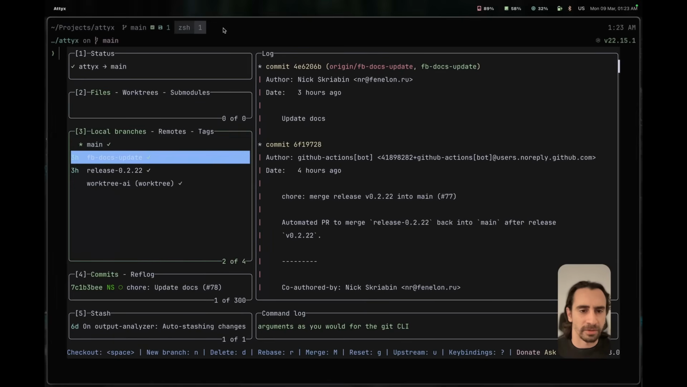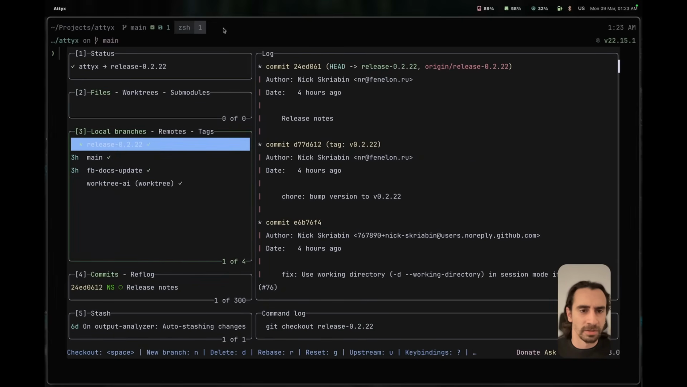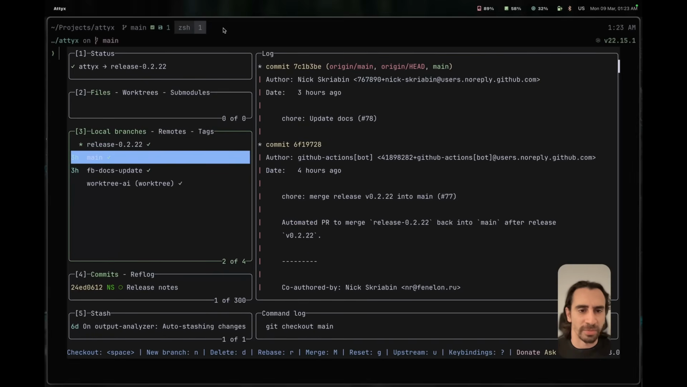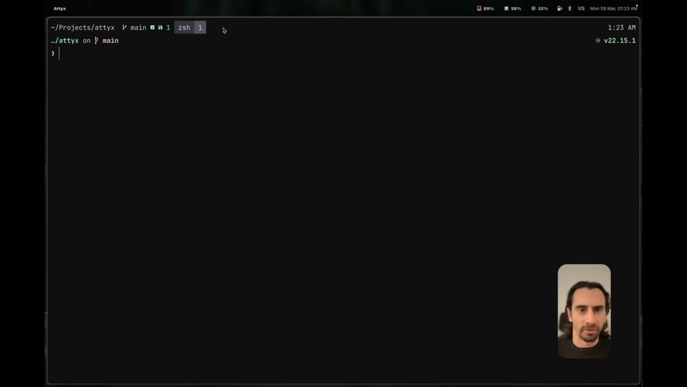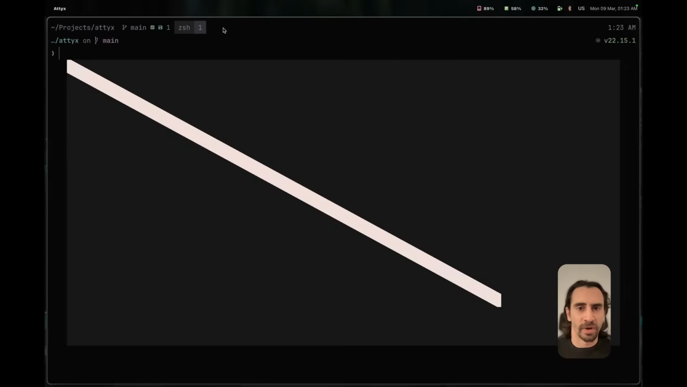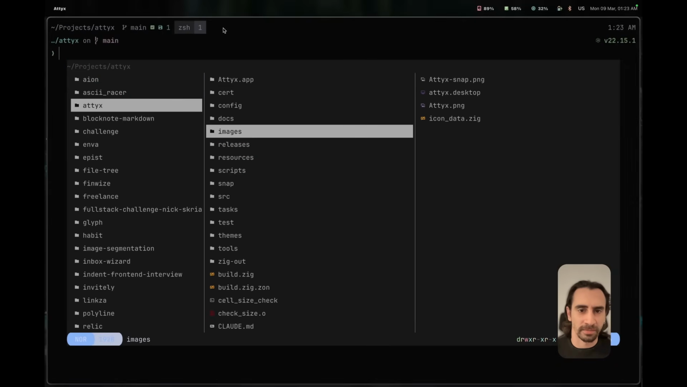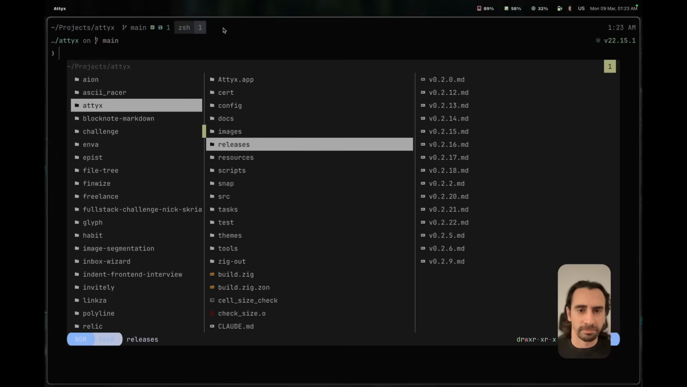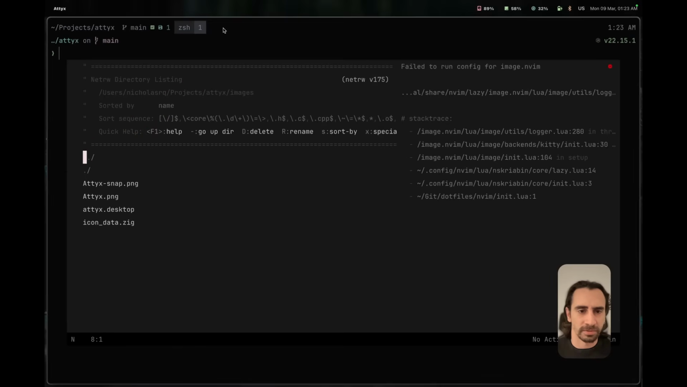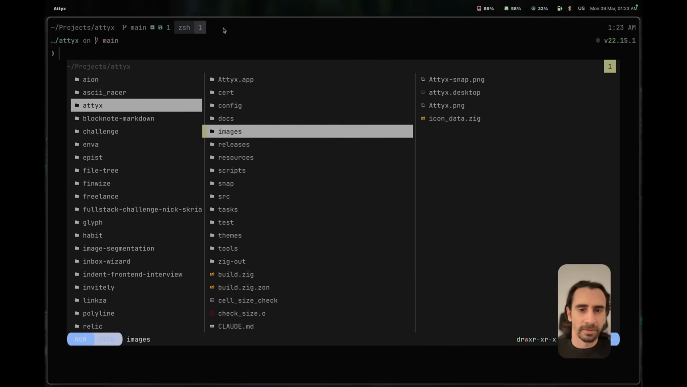Now I can do regular LazyGit stuff. I can check out this branch here, or maybe I changed my mind and I want to go back to main. All the usual stuff you do with LazyGit. Or, for example, I have the Yazi file manager installed. I can press Alt Y and I see Yazi. And I don't know what I did. Something like that.